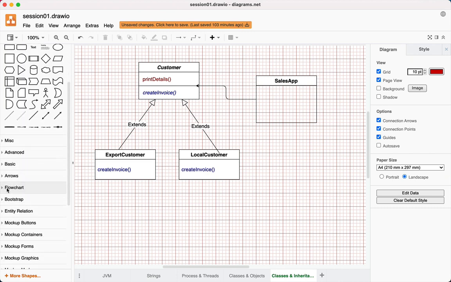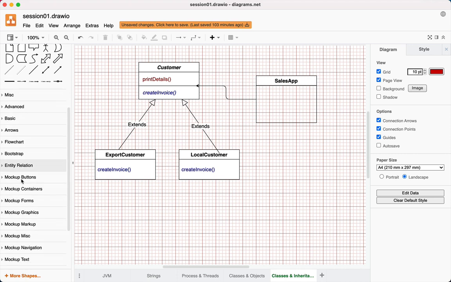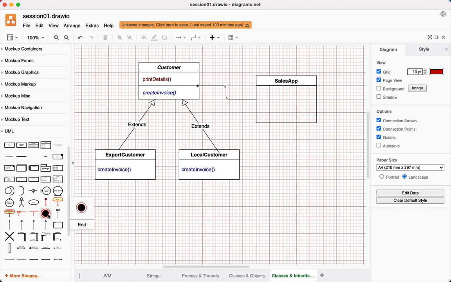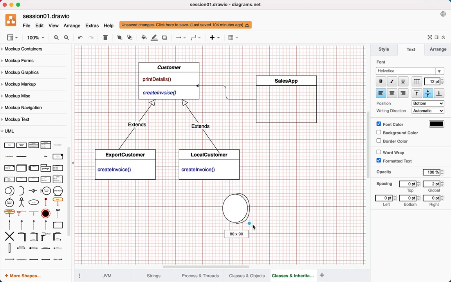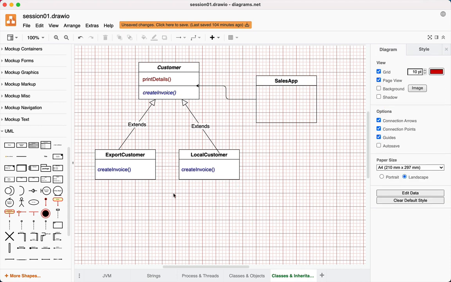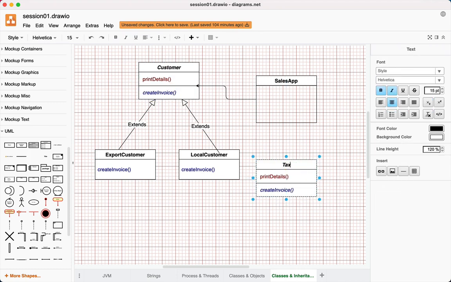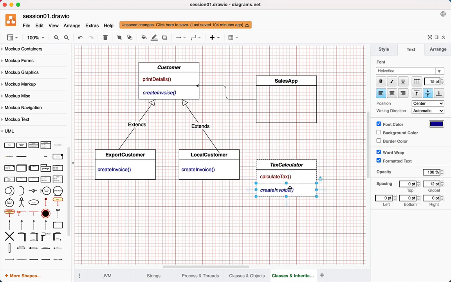Let me do one thing. I will once again go to UML. Here you are, and then you do have an option over here for the interfaces, right? This is how it is, provided interface and something like that. So I will create just simply something like this. I will say tax calculator, for example. Tax calculator is an interface and it has a function called calculate tax. Suppose this is the name of that function which is declared here.